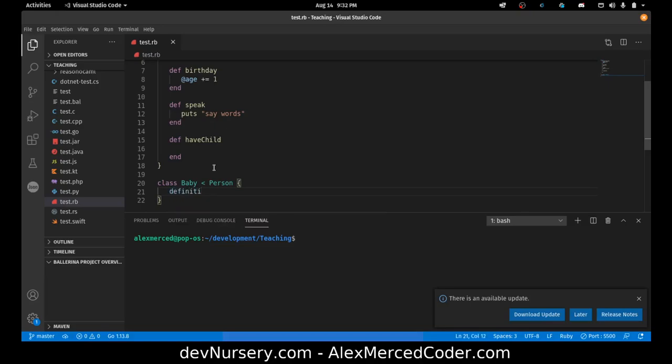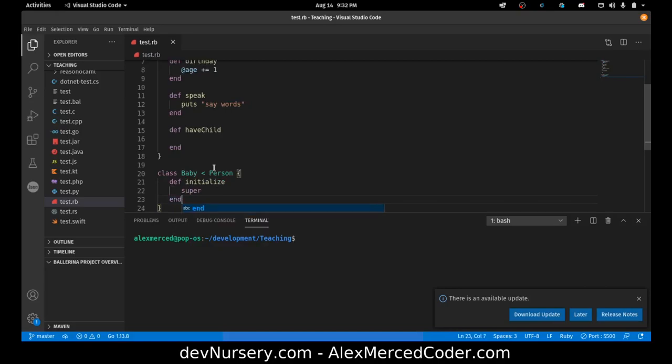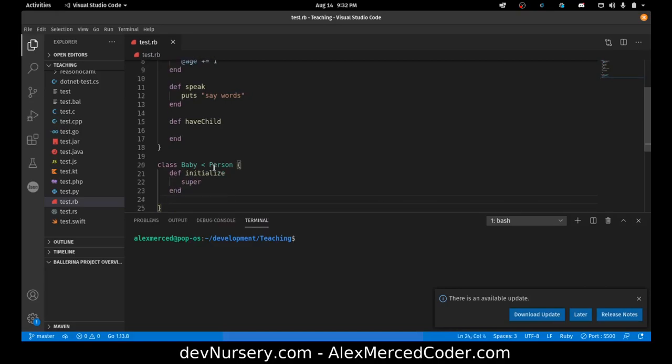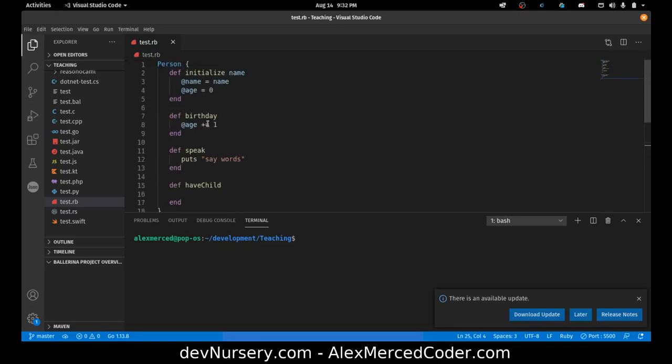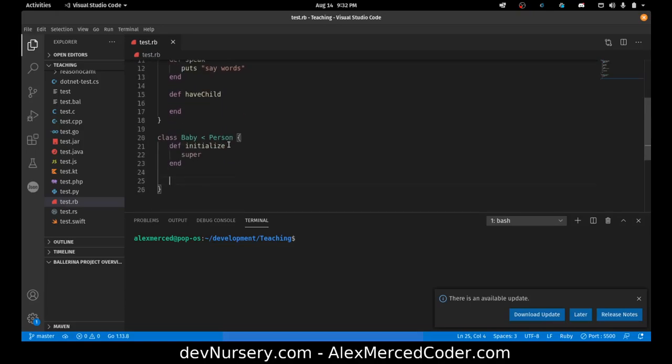Def initialize, and we will call the super constructor. I don't think I need to do anything particularly special here. Now a baby is still going to have a birthday every year, so I don't need to change that. Okay, actually I do.